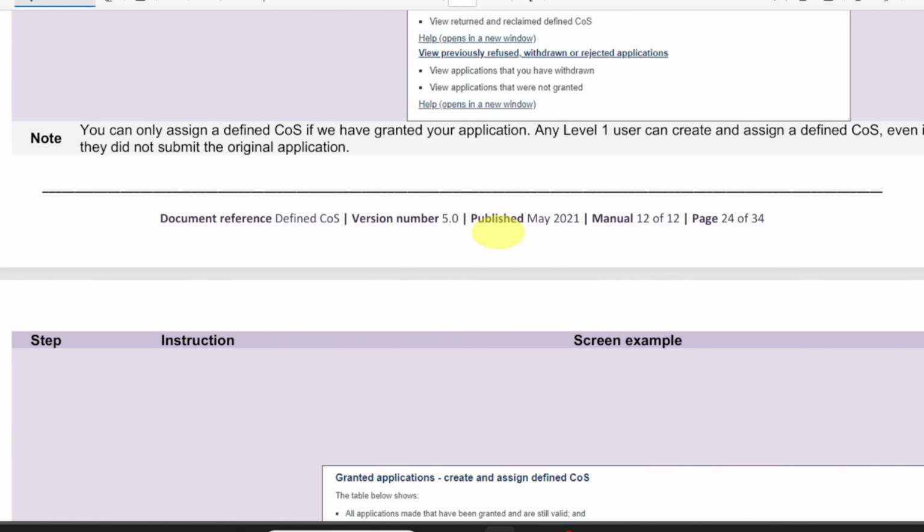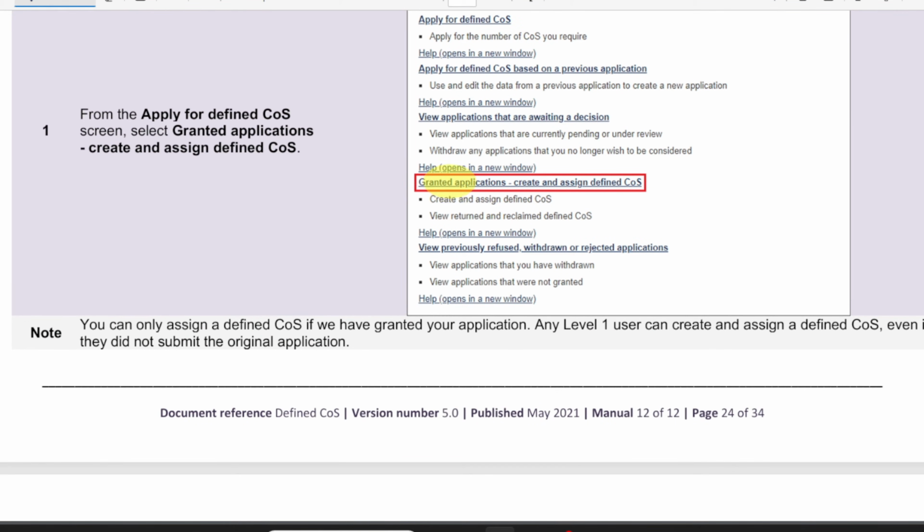So like I said, you will click over here, granted application, create and assign defined COS, because this is where applicants like sponsor licence holders get confused about how to assign a defined COS.